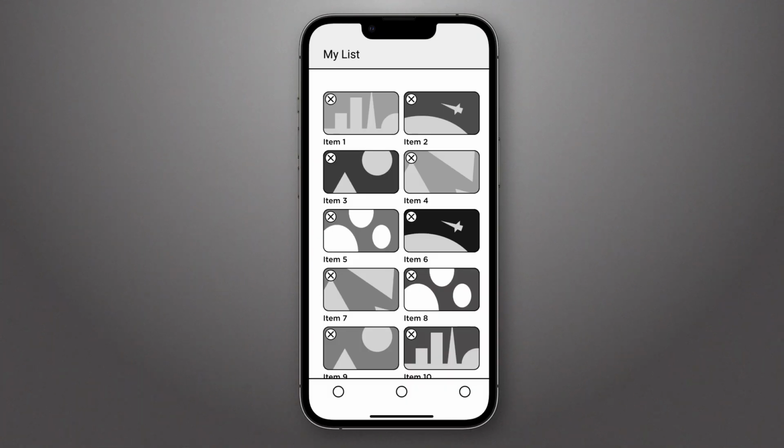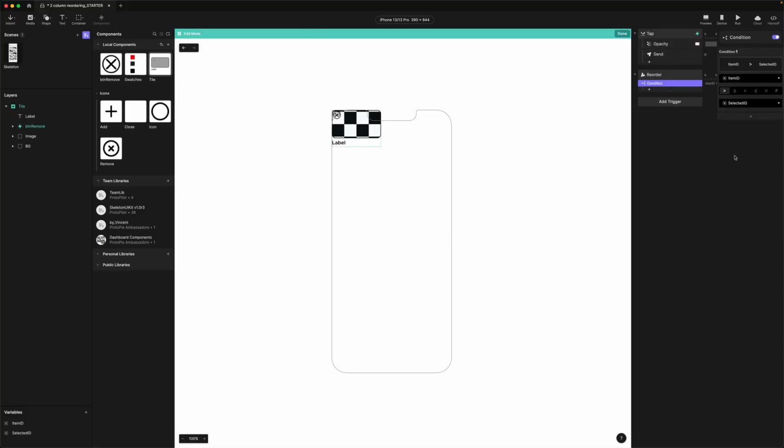Okay, next we need to check which column the tile is in. We know that if the X position is 0, it must be on the left. So let's add a subcondition. We're going to set the first drop down to formula, and we're going to add a formula here. So we're going to look for the tile layer, type a dot, and we want its X property. So that's its X position. And we want to see if this is equal to 0.